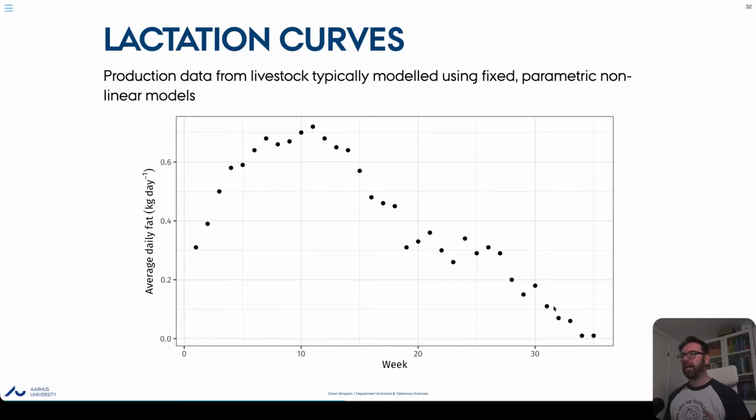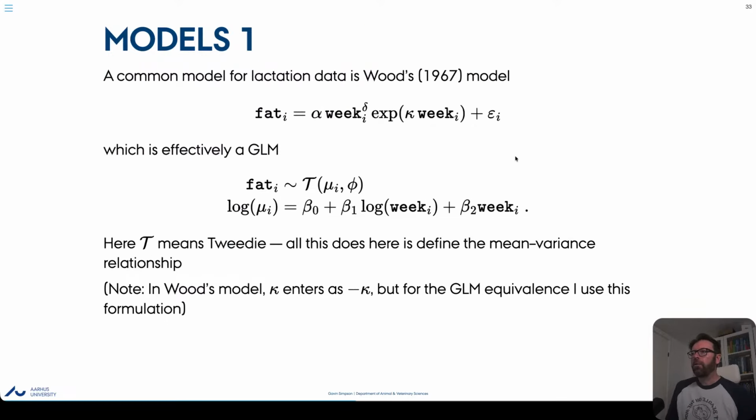And so there are a large number of models that get fitted to these lactation curves. They're usually parametric. They usually include some sort of random terms as well if you're doing this to a whole herd of data. But if you're just doing this to a single cow like this, then essentially they're fitting a parametric nonlinear model. And one of the common models is Wood's model. It was published in 1967 in Nature.